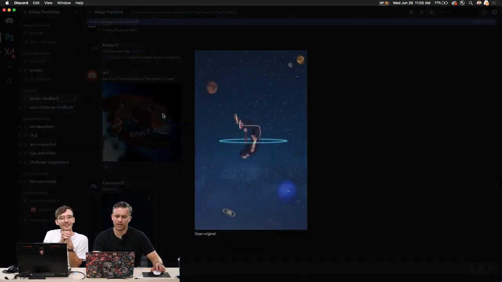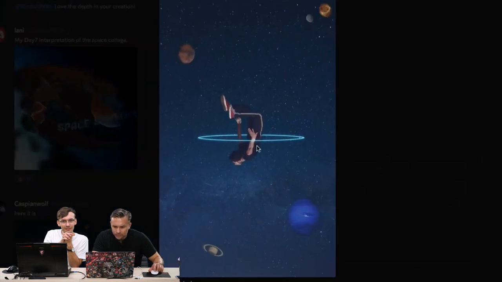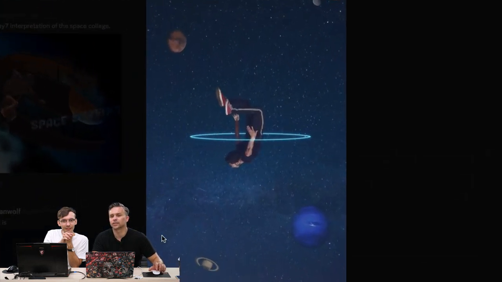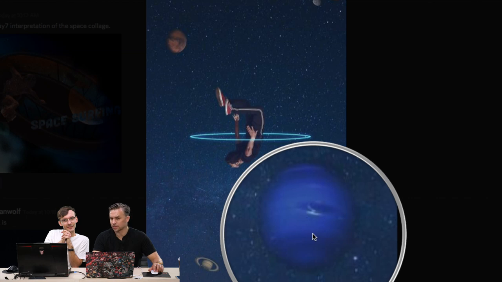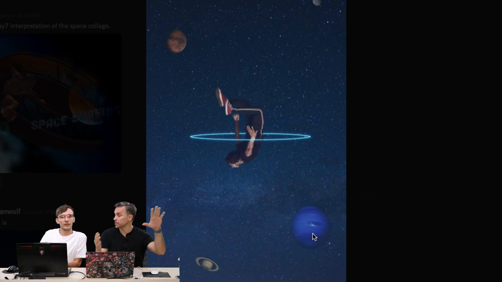Iani, I don't know if I'm getting that right, but either way. Ooh, this one's fun, by the way. Caspian Wolf. That's fun. I love the planets that you added in there. That really suits the image. Are those PixelSquid? Those are PixelSquid, aren't they? I feel like you can actually tell that this was added, because there's a slight halo of black. But in contrast to the first one, the blacks are the perfect tone, like everything fits.